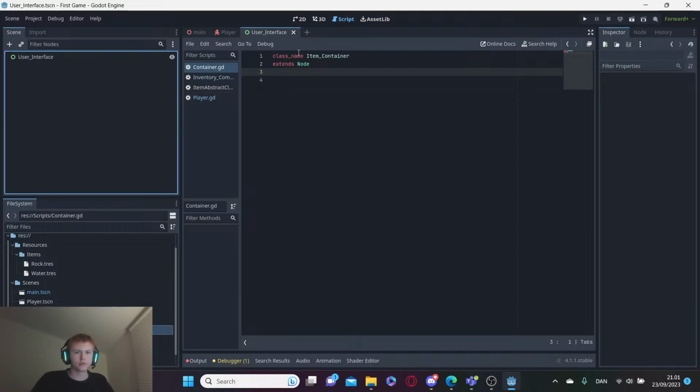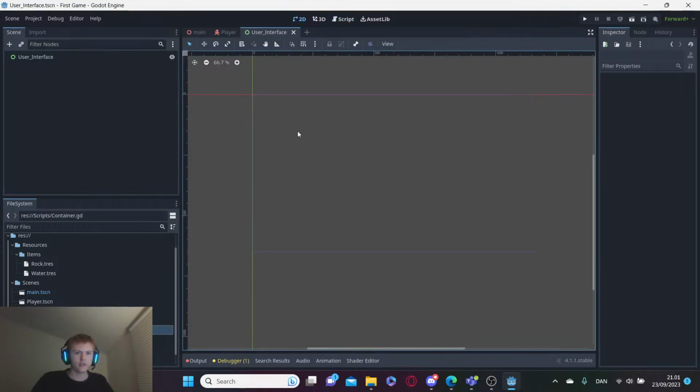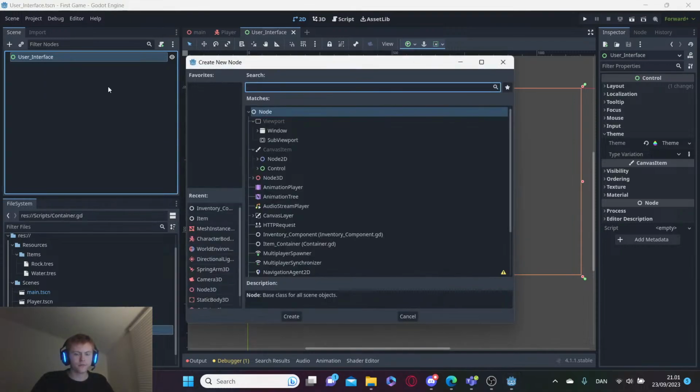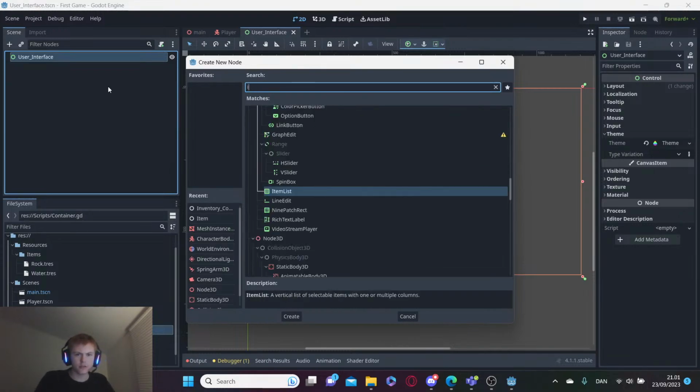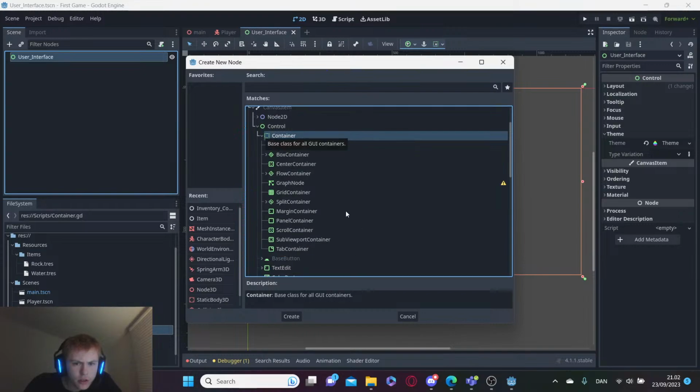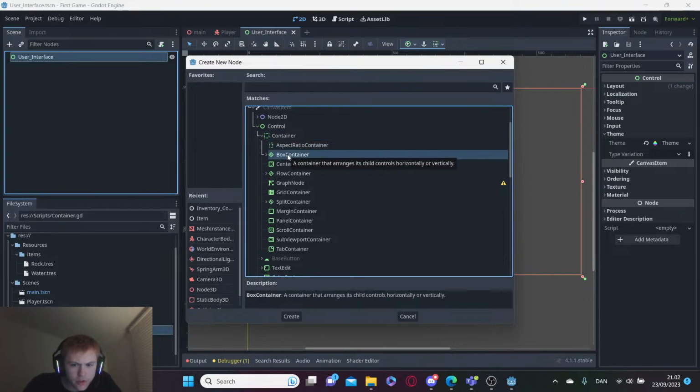Because then what I can do is go inside here in the user interface, and as a child node, let's see. Is there images? No. What does the control node have? Oh, it already has a container. What is a container? I guess it contains stuff. A base class for all GUI containers. So a container that arranges the child containing horizontal. Well, oh, so it's kind of like a grid box, right?